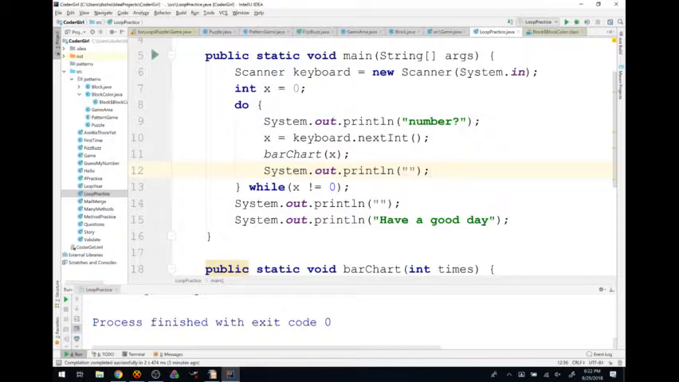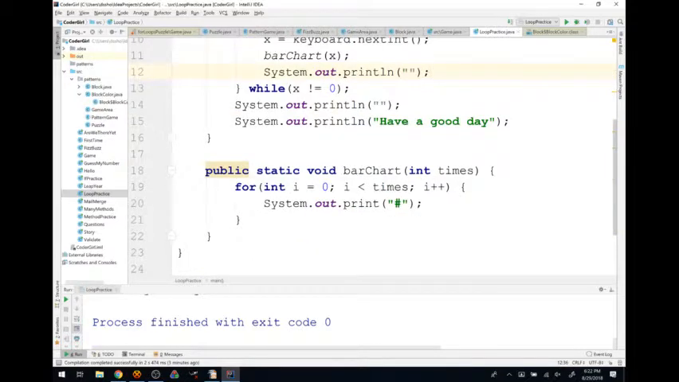So when you don't know how many times it needs to run, a while loop's a better tool for the job. If you do know how many times a loop needs to run, then a for loop is typically considered a better tool for the job. Over time, I expect that you all will develop a preference for one over the other.